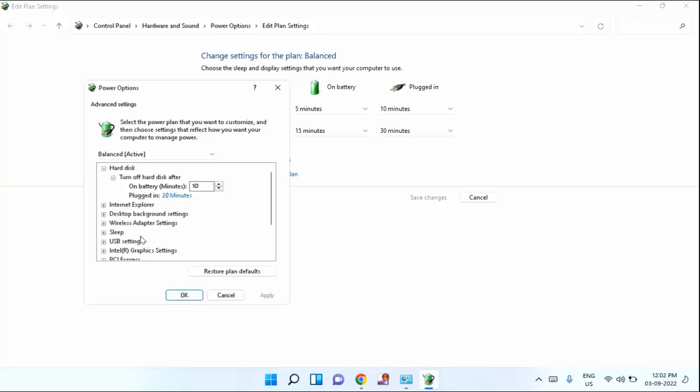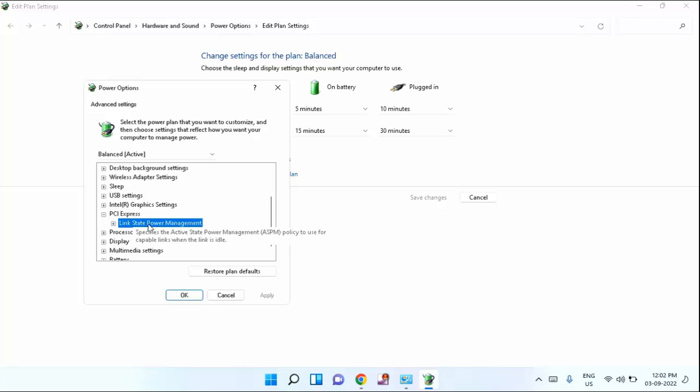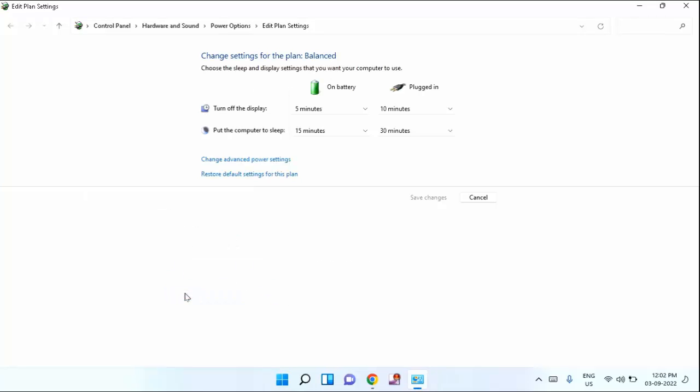You need to scroll down a little bit. In this you can see PCI Express. Just expand this one. Double click on link state power management and select the maximum power saving to off. You can see plugged in maximum power saving, select as off. Click on apply and click OK and close this window.